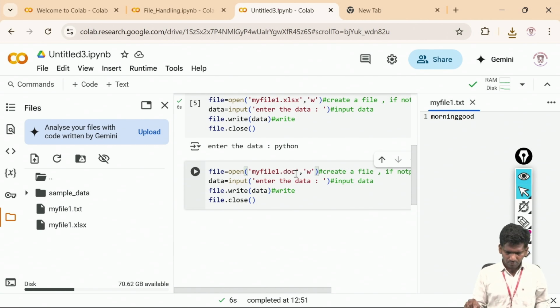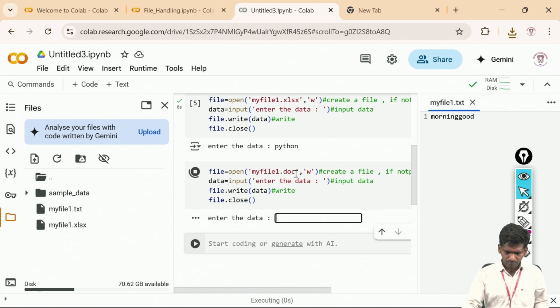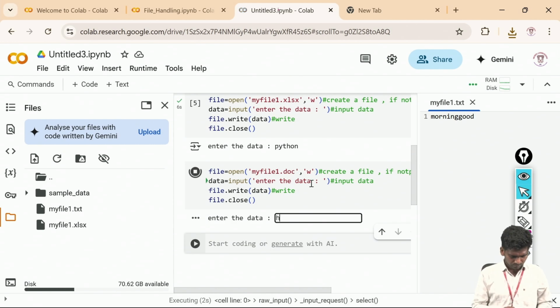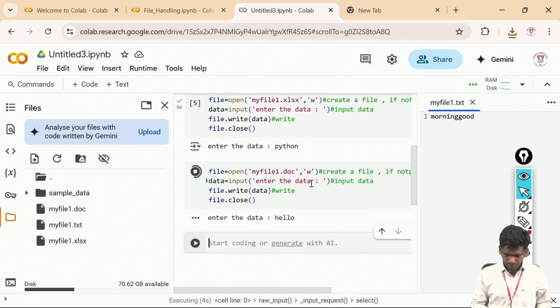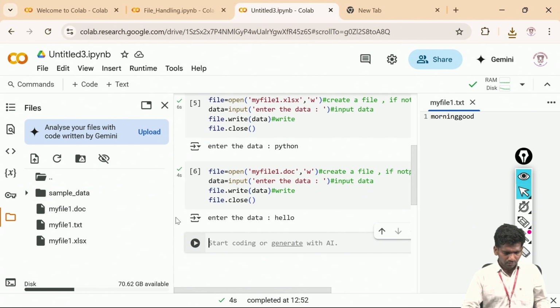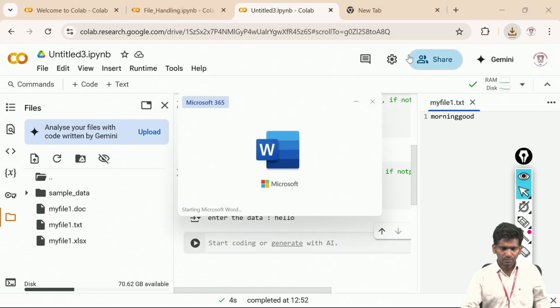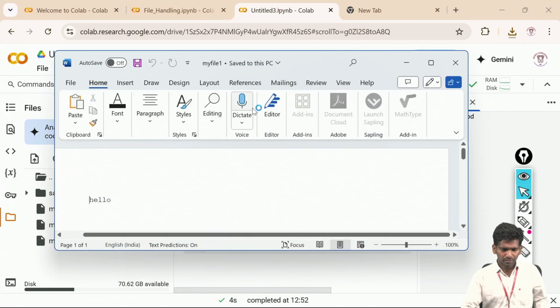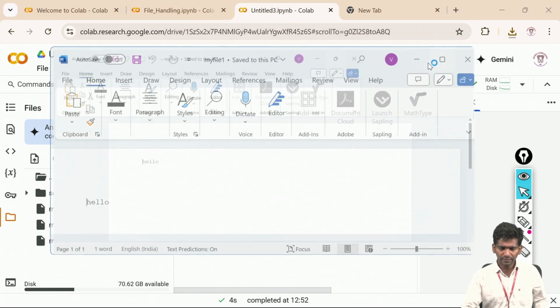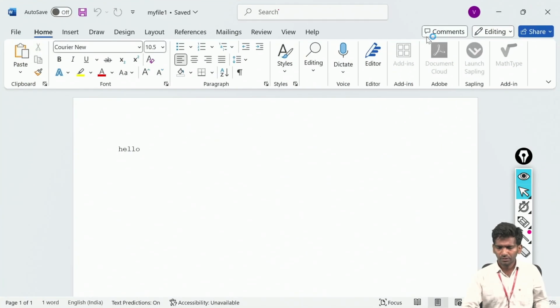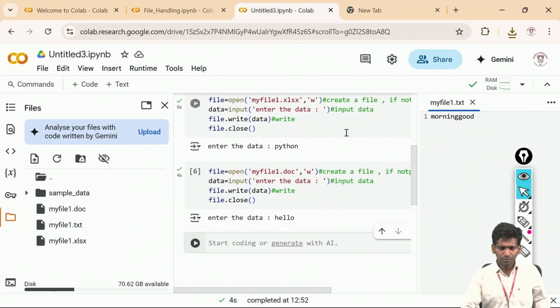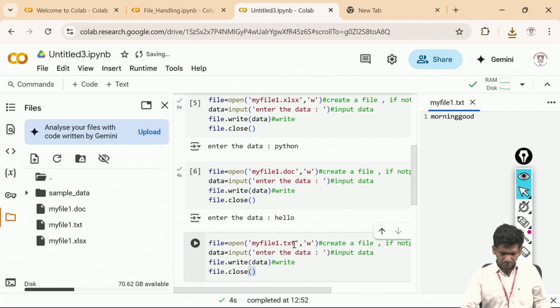Let me check for a Word file. Hello. Yeah, this is also generated. Let me download it. If I download it, yeah, you can see I'm getting it in Word format. In Word format, you can see the text hello. So I'm generating a Word file, a notepad file and an Excel file. Similarly, I can generate a PPT also.